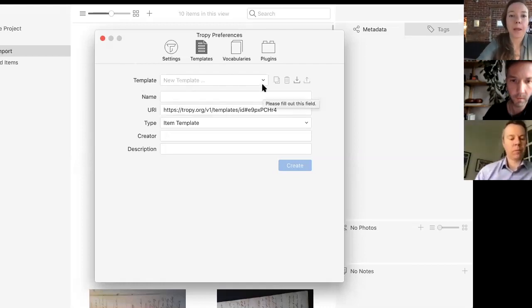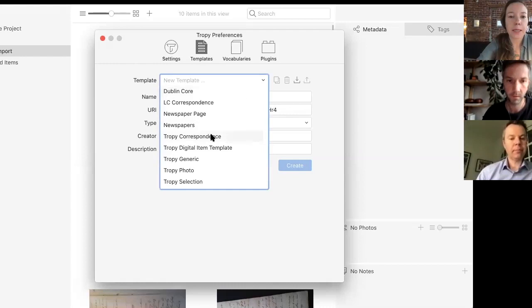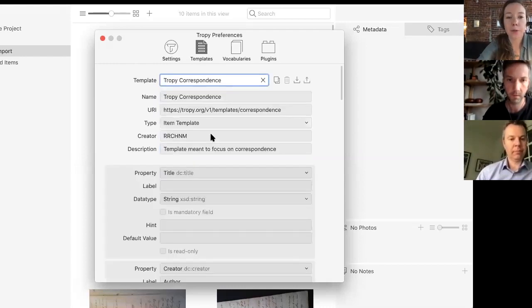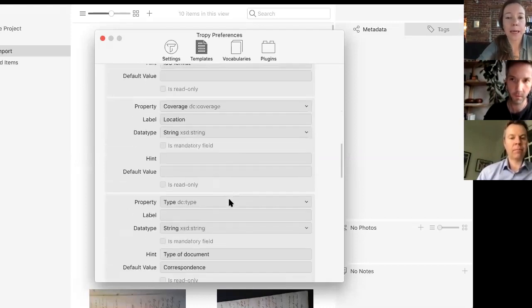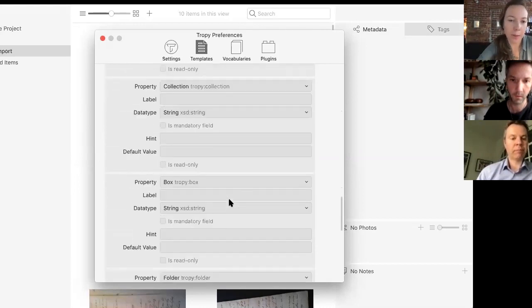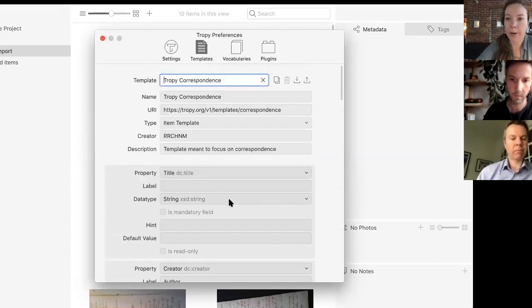So if I select one of the templates that's already existing here, for example, the Tropy correspondence template, which comes with Tropy, any Tropy user will have this within their software already, shipped with the software. I've selected that here. You'll notice that these fields are all grayed out, meaning I can't edit the Tropy correspondence template because, of course, that's a standard that we've created and that comes with the product.